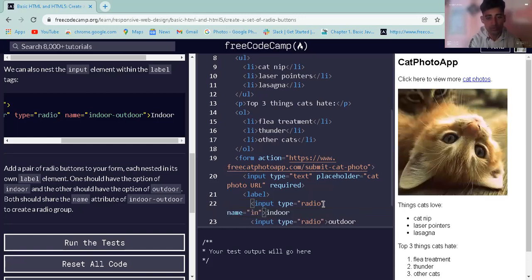Indoor. The name attribute of the label element. One should have the option of indoor and outdoor. Name attribute of indoor outdoor. Instead of giving the name here, I think they have told us to give it here maybe.